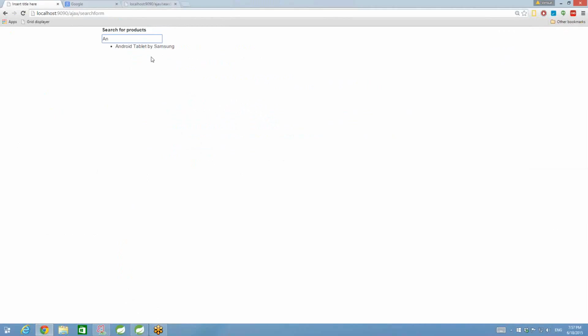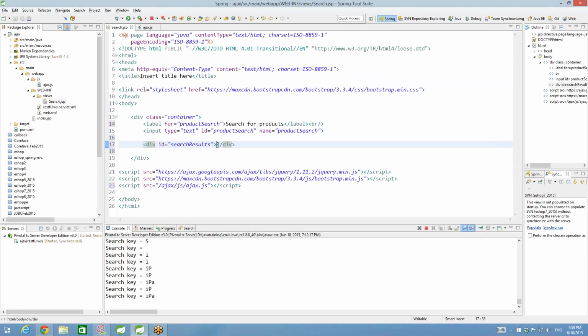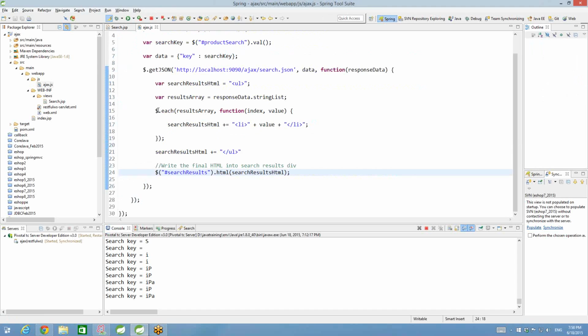Apple, Android. See, AN. Then server gave only one result, and then how about S? Gave one. How about I? It gave just two, iPad and iPhone. See that? As soon as I type A here, server gave only one result and we repainted. Every single time we are repainting this guy here, meaning this div is getting repainted. Whatever we have here, it's an empty div, right?